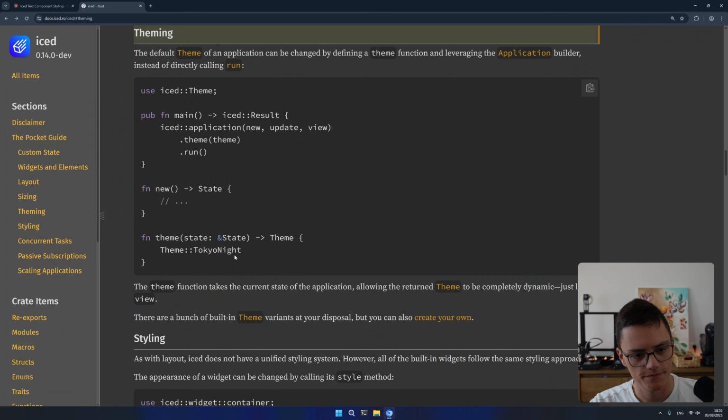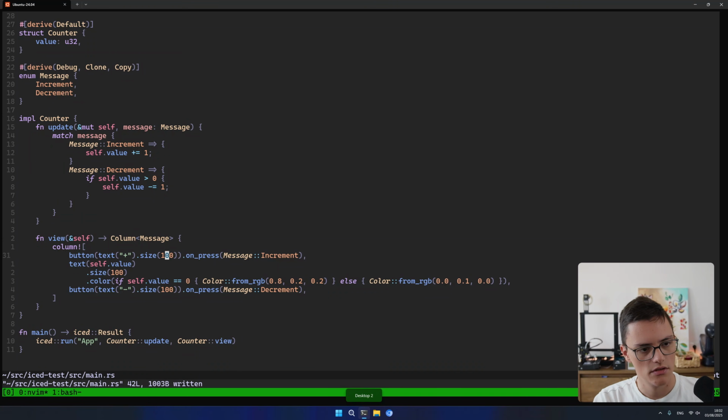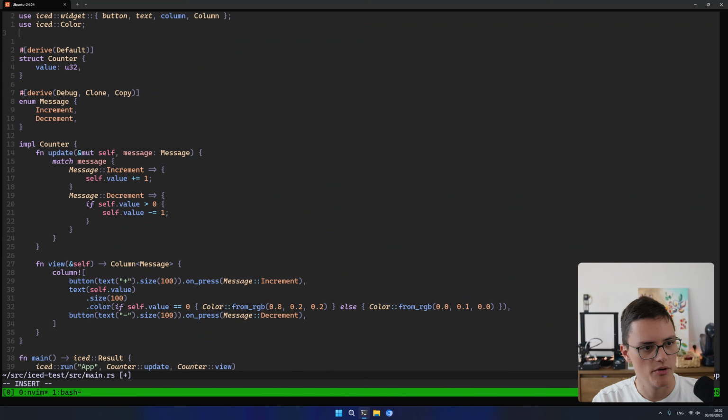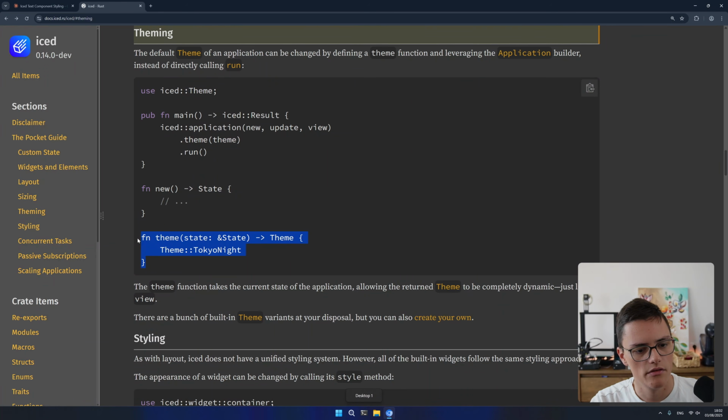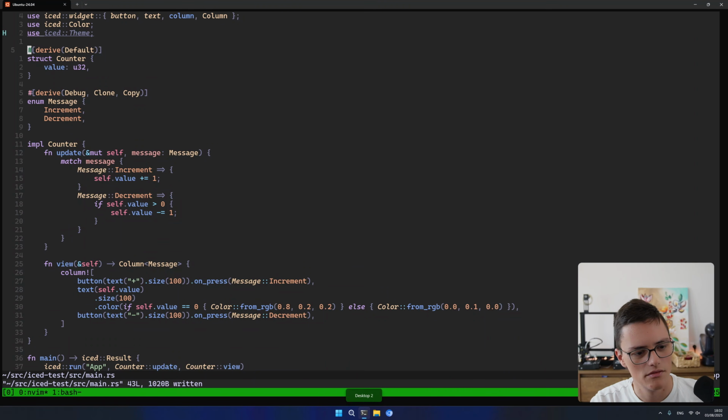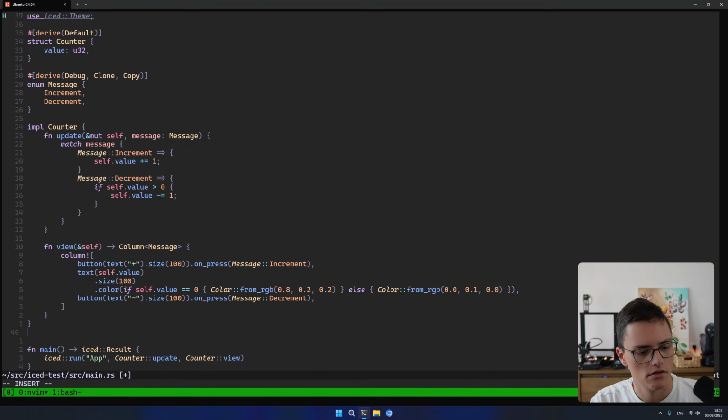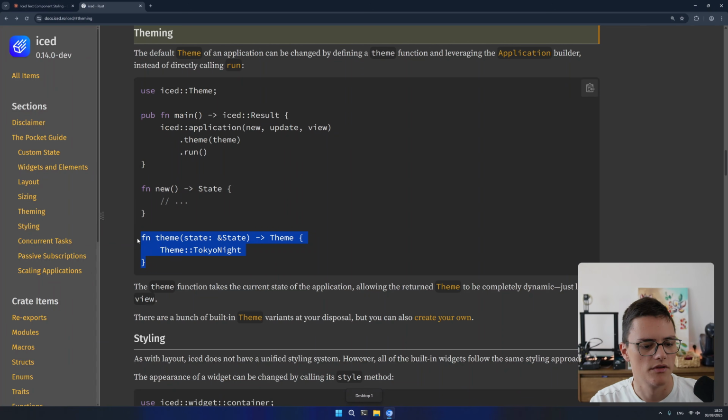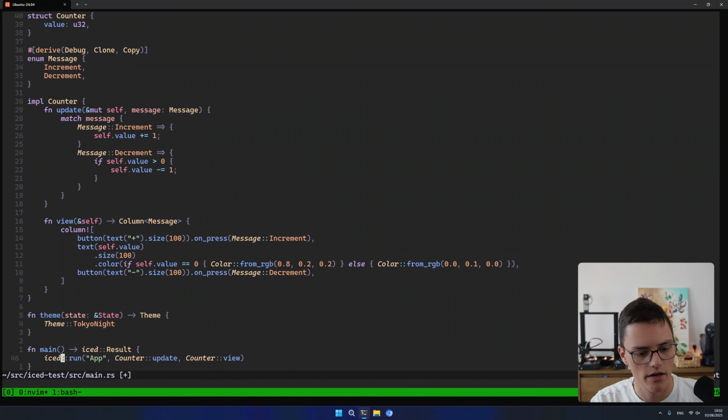What about, and here's how you run a theme. Actually, let's do that. Let's check it out. I want to experiment a little bit. We use theme. We implement a function. Okay. So you can change it at runtime, of course, if you want to. And we pass to the application this callback, essentially.